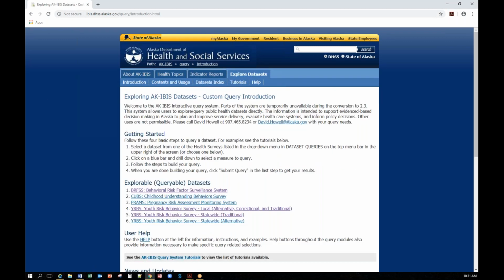On the Explore Datasets page, under the Explorable Queryable Datasets section, you will notice that AK-IBIS houses 6 searchable datasets. To get school district level Alaska YRBS data, you will want to select dataset number 4, which is the local YRBS dataset. The other 2 YRBS datasets, 5 and 6, contain state level data only and cannot be used to get school district level data. So let's click on dataset 4, the local YRBS dataset.